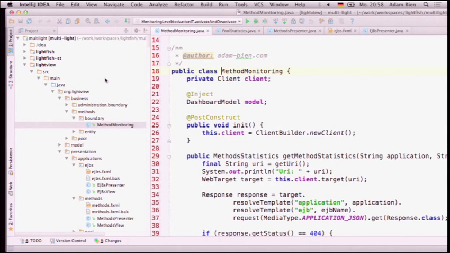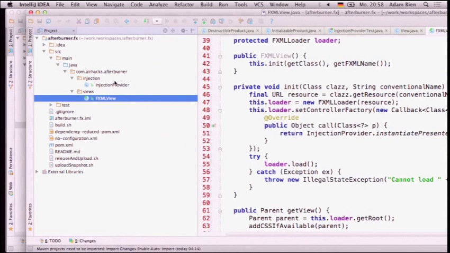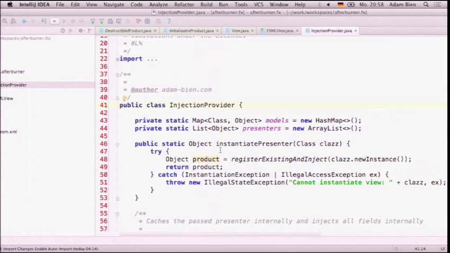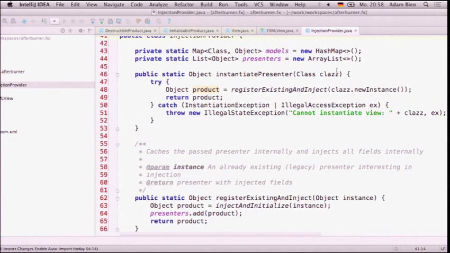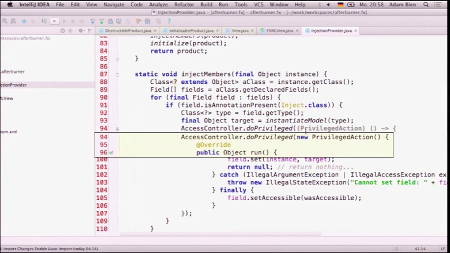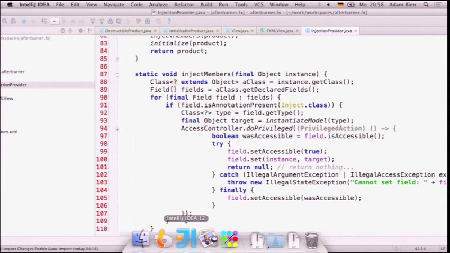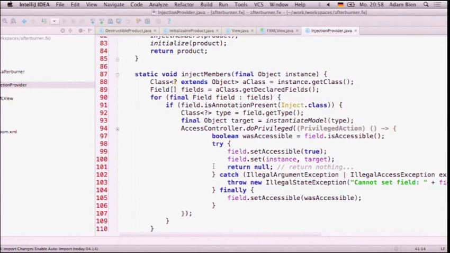This is actually the funny story. So the injector. How does the injector look? Instantiate presenter with class and returns an object. And you can imagine I'm searching for the @inject annotation, and yeah, this is actually the dependency injection logic. This is the whole code, actually.